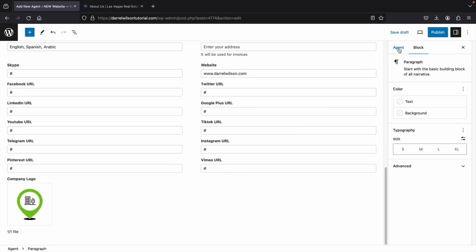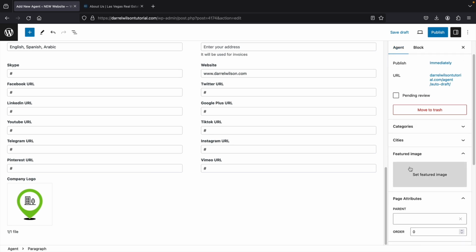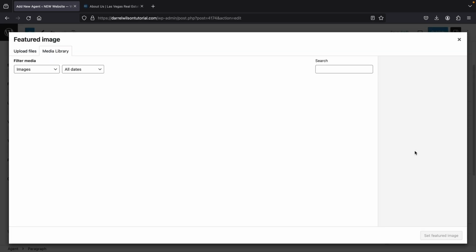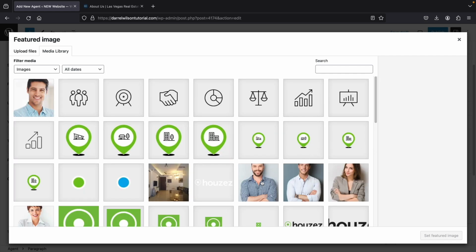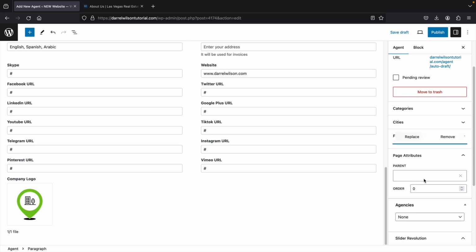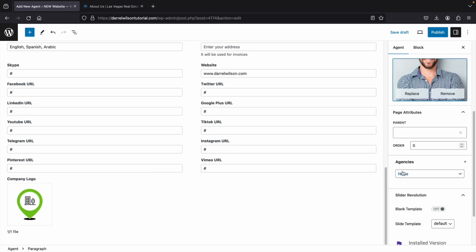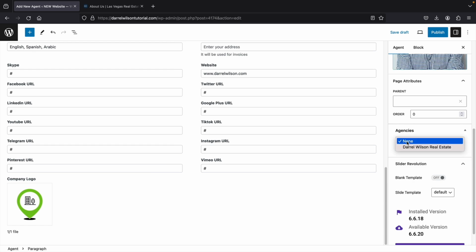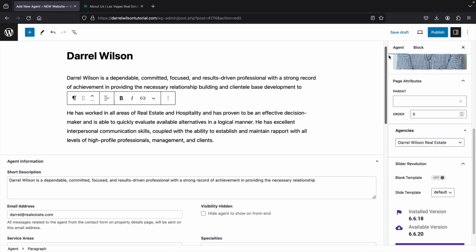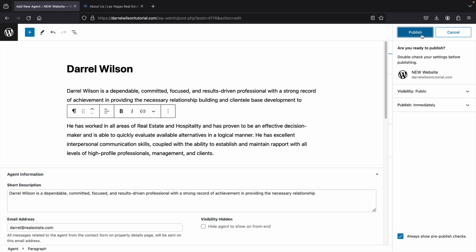Then over here at the top, I'll click on agent. And this is where we can add in a featured image right here. So I'll go ahead and enter a featured image of Daryl. Let's see, who should we pick? This guy, this guy. We'll pick this guy. Set a featured image. Okay. And one more thing I do want to select is right here under agencies, we can now select Daryl Wilson's Real Estates. So this person is now a member of this specific agency. So I'll go ahead and click on publish and publish.